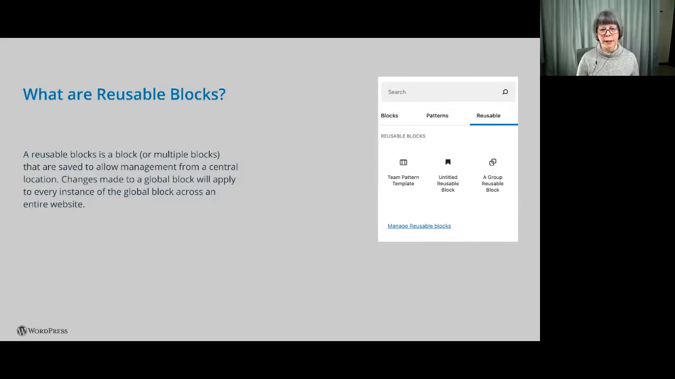The closest thing we had before the block editor to this would probably be, in core, widgets. So you could have a text widget and then pull them into the sidebars across your site, and anywhere that widget was in use, or where that sidebar was in use, rather, it would update that content. So this is a little different in that it's in the post content rather than in a sidebar widget, but some of it is similar.